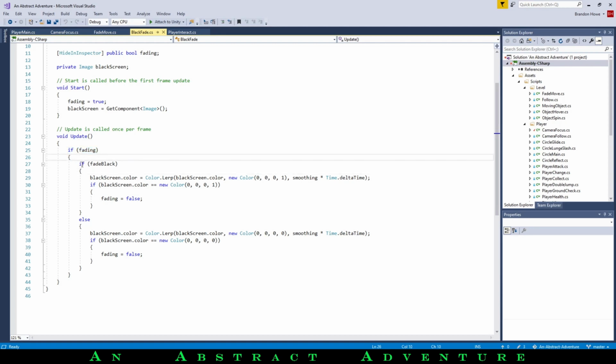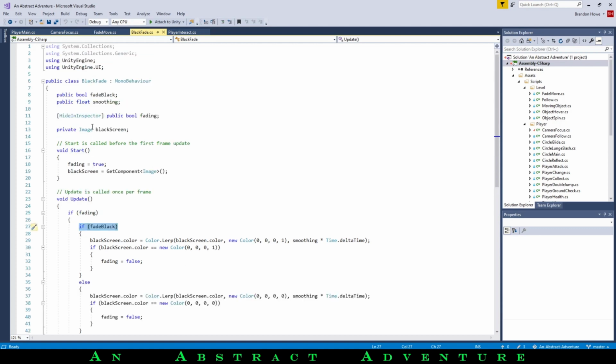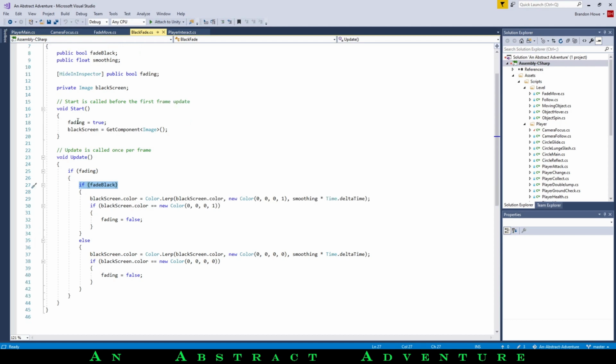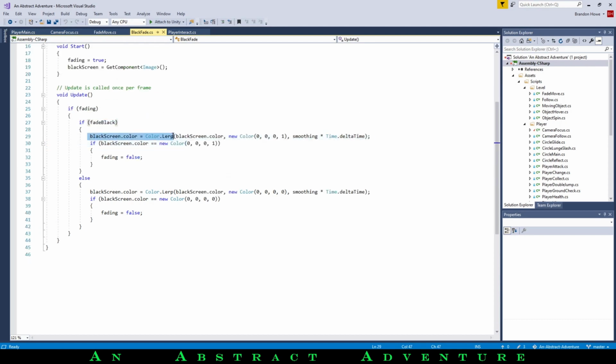Then, assuming we are fading, if we are fading to black, oh yeah, this is fade black. So if it's true, we're going to be fading to black. If it's false, we're going to be fading out of black to being transparent. So then we're setting the color.